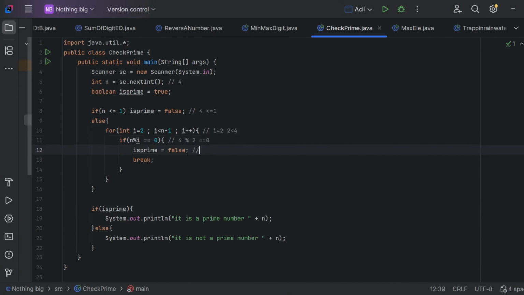So here we declare is_prime equal to false. We just change our value from true to false. It will immediately break and come out of the loop. Now our boolean value is false. Here it will check if it's true, it will execute this, but here we have false, right? So our if statement will not be executed, it will directly go to the else part and the else part will be executed. So it is not a prime number.